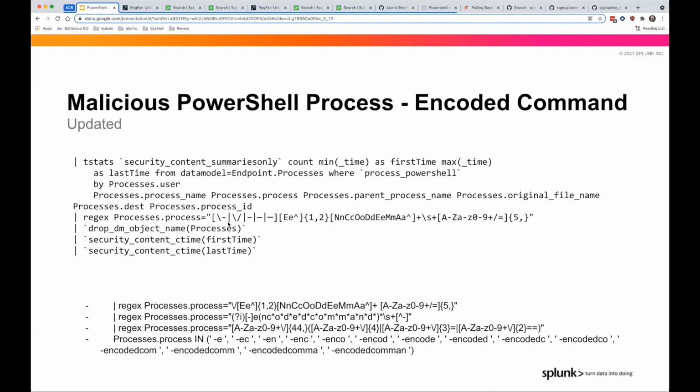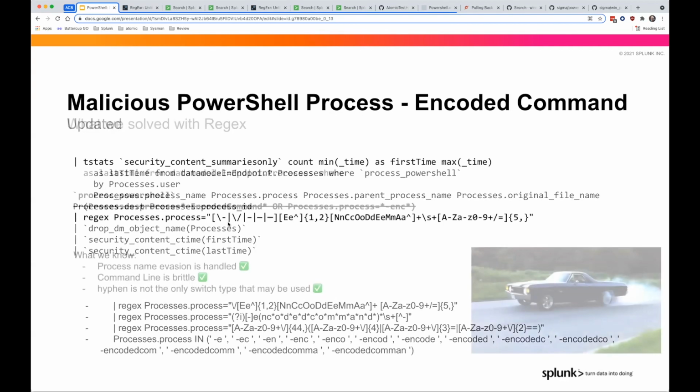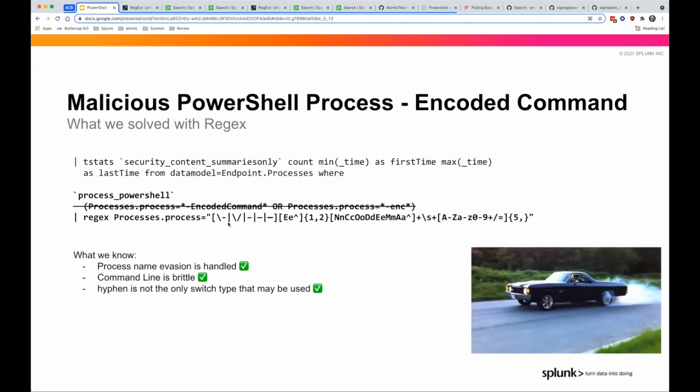So it just depends. We did consider performance. You're most likely going to see a performance impact if you're using regex compared to processing the whole long string of looking for all the different variations of the encoded command. So now with the update, we have the process name handled. Command line is mostly complete. We have a very resilient analytic. And then we cover all the variations of the switch type. So no longer focused on hyphen, but now we're looking at everything.